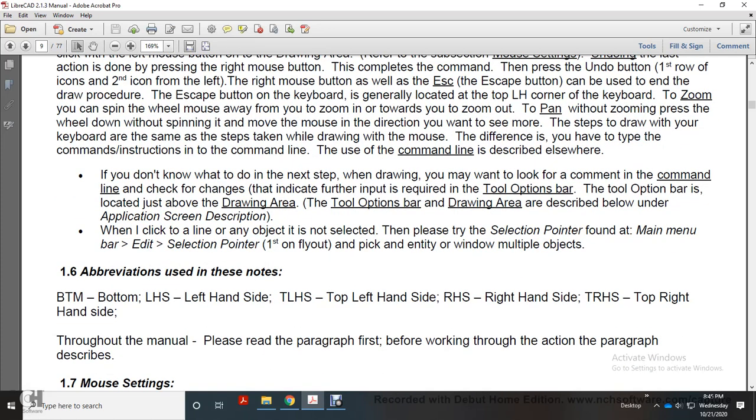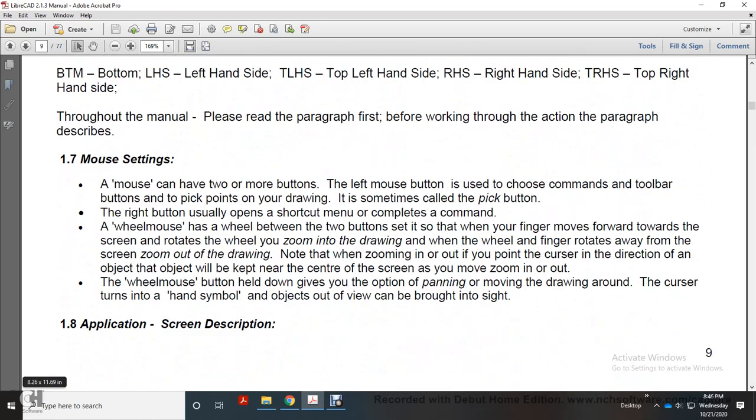Alright, abbreviations used in these notes. BTM is bottom, left hand side is LHS, top left hand side is TLHS, right hand side is RHS, top right hand side is TRHS. Throughout this manual, please read the paragraphs first before working through the action the paragraph describes.